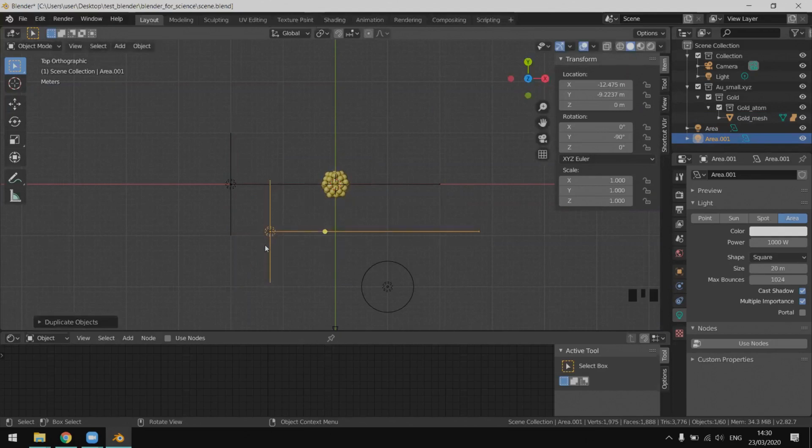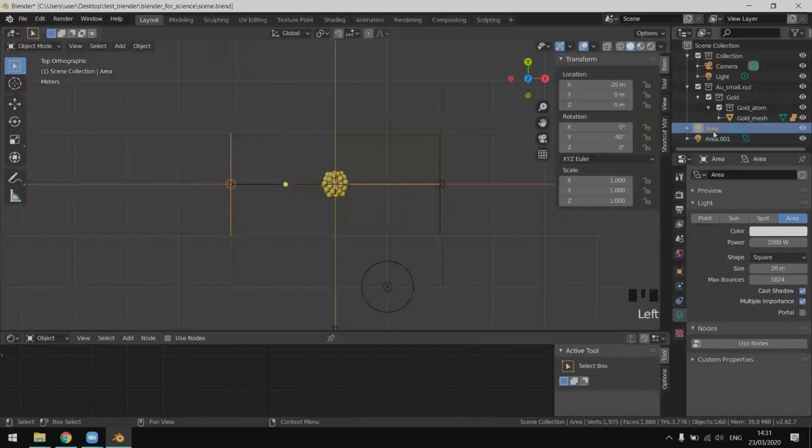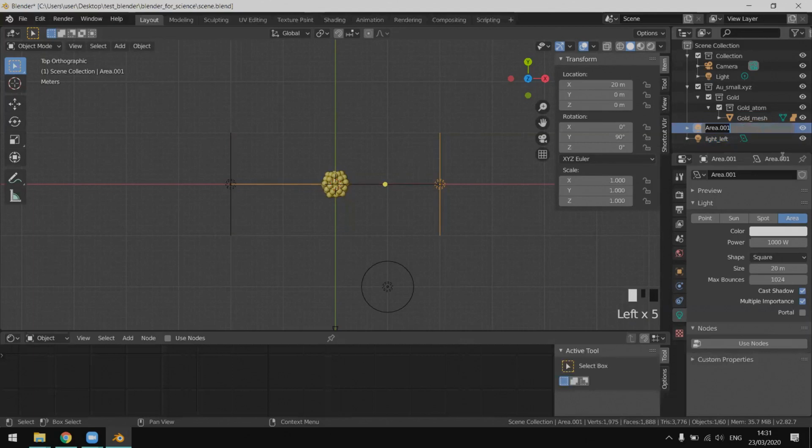And we don't want this light to be on this side. We want to have it on the opposite side. So let's say put it on 20, 0, 0. And let's have it rotate to the opposite direction, so 90. So now let's rename this one and call it light left. And let's rename the other one, the one on the right, let's call it light right.